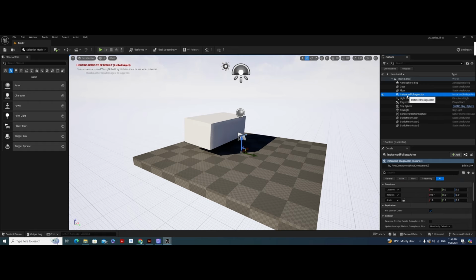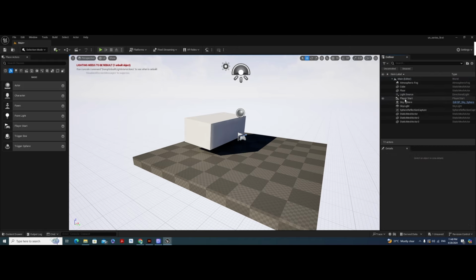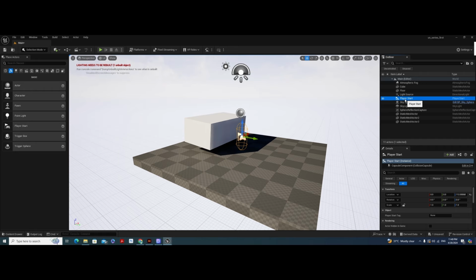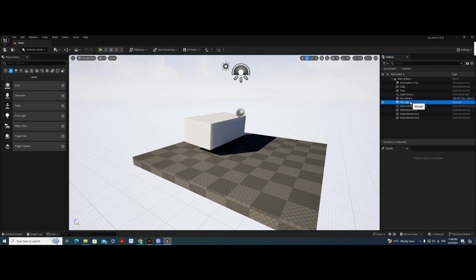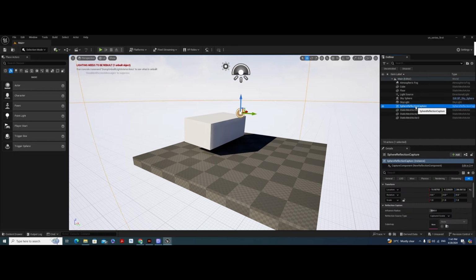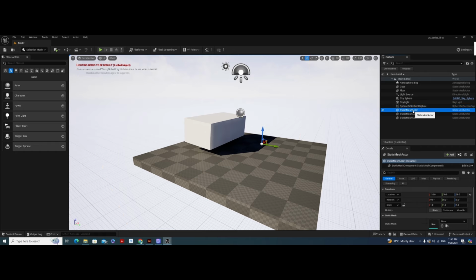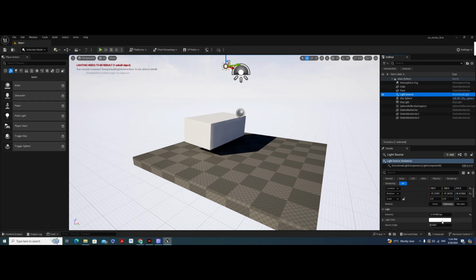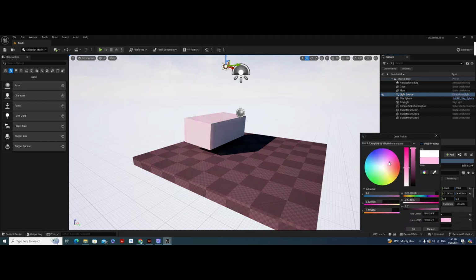Because it's a gaming software, it gives us default actors. We can even delete them, and it will not make any difference in our scene. We can delete this as well. Skylight, spheric reflection, static mesh, all the default objects are here. And whatever we click here, it will show us the values here. For example, this light, we can change this light.